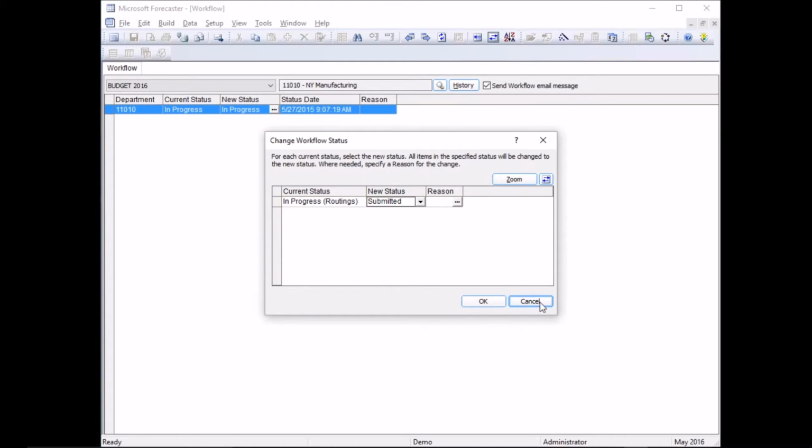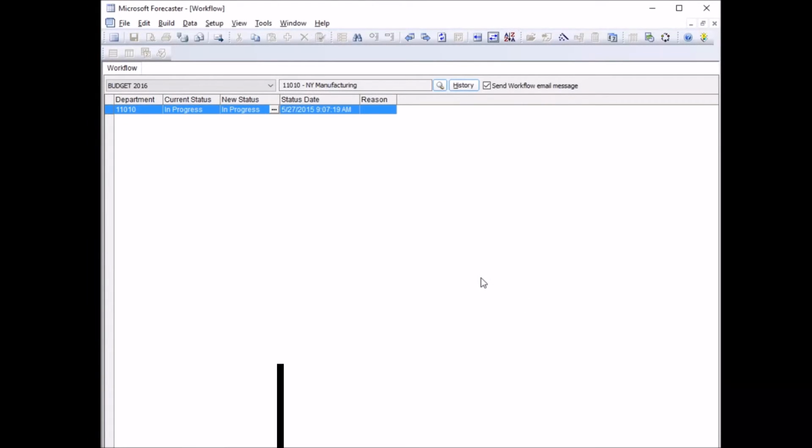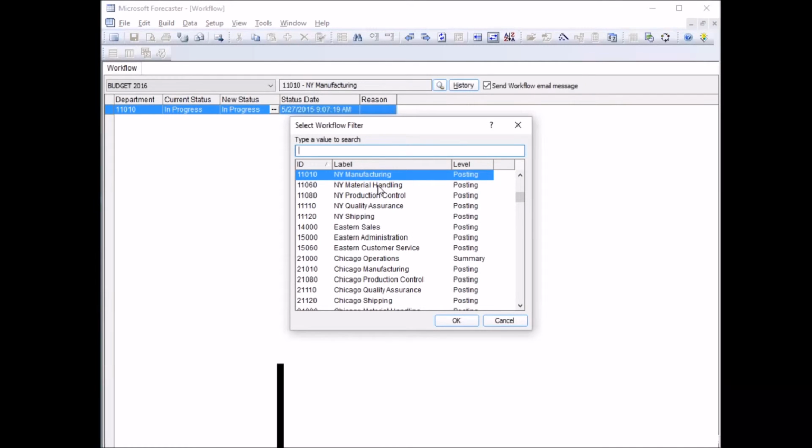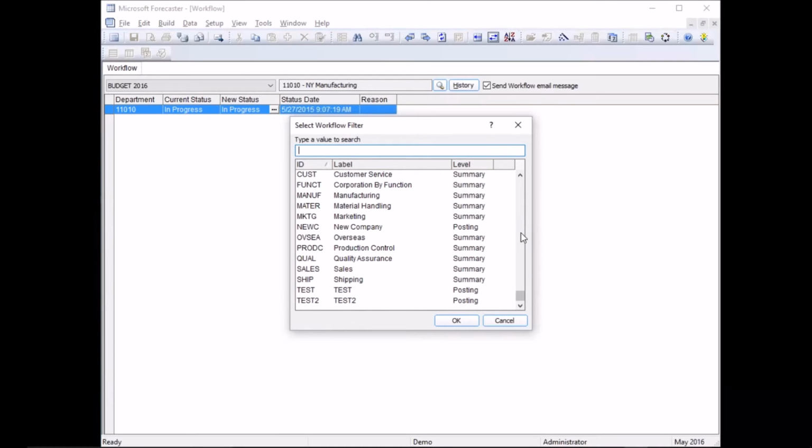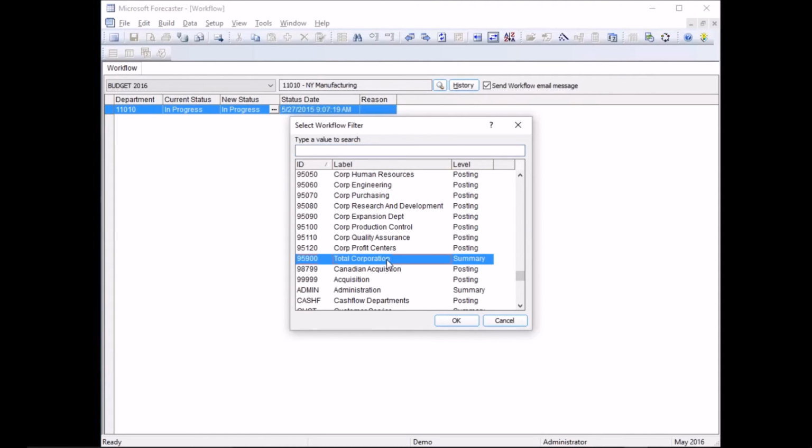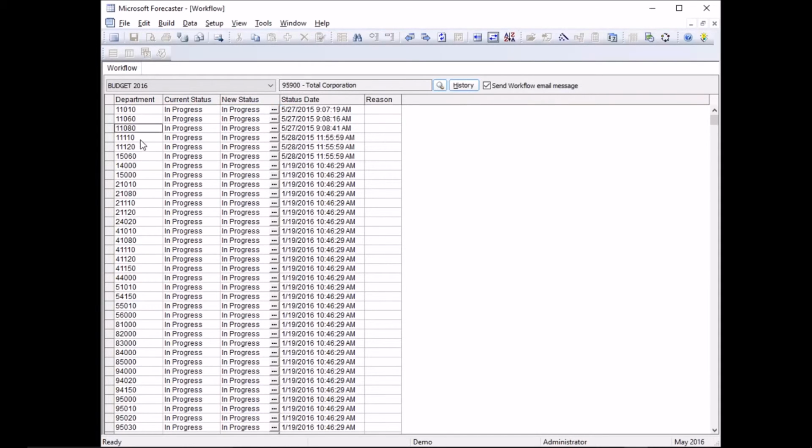In addition, as a budget administrator, you can come to the same location and check every department status on one page. I'll just go here to the lookup button. I'll switch this from New York Manufacturing to any of the other individual departments or summary of departments. I'll look at everything for the whole corporation. And you've got a long list of all the different departments and everybody's status. So easy to see on one location, everybody's progress in the budget cycle.